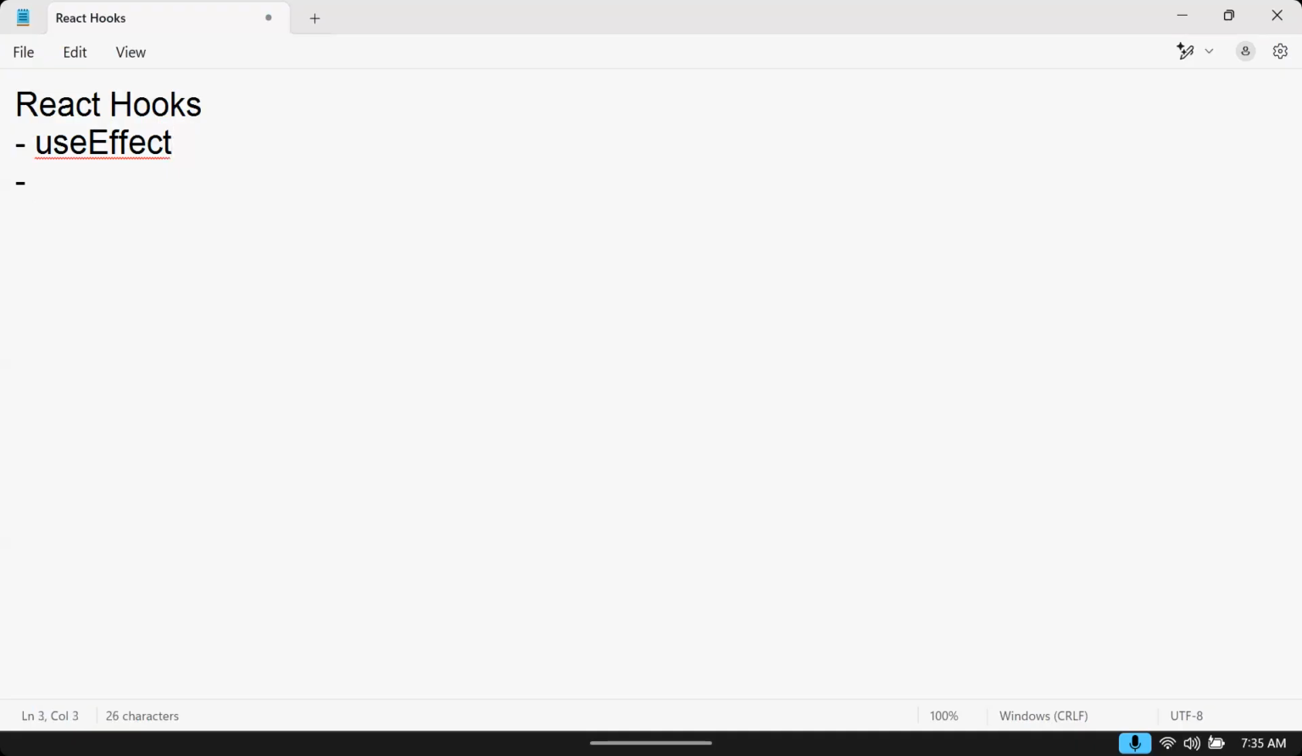Next, important, we have useState. So what do you already know about useState? It allocates a memory and allows us to store some data in the memory so that we can use the data across requests in a component.